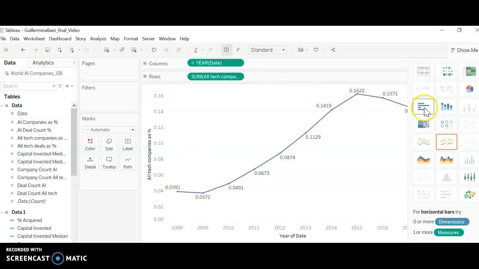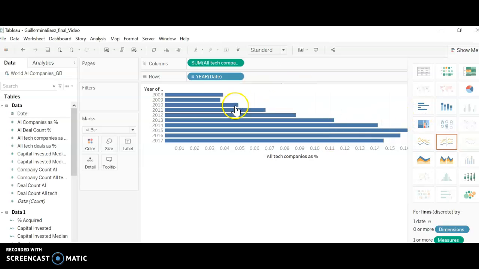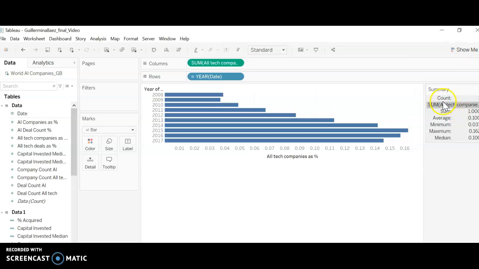If we want to see a different dimension here, we can see also by year and by percentage, all tech companies by percentage. Also, if we want to see the company count, in this case, we can add it. Let me see if I have it already here. On the right side, we can see the summary, and we can also add any caption if you need. Here we see the sum of all technology companies as a percentage by year. I will provide another example.